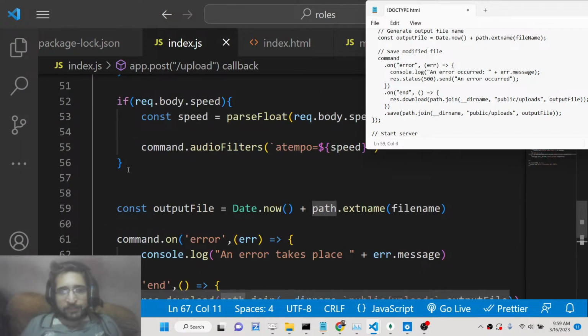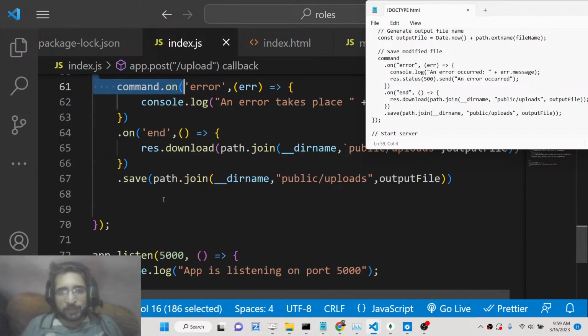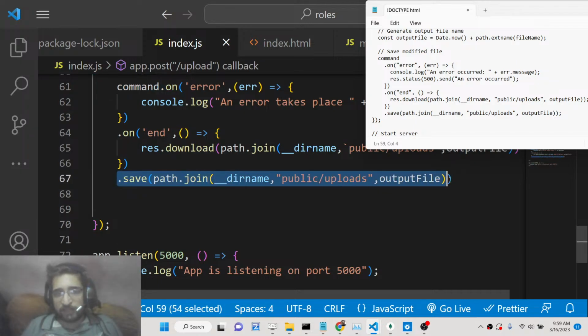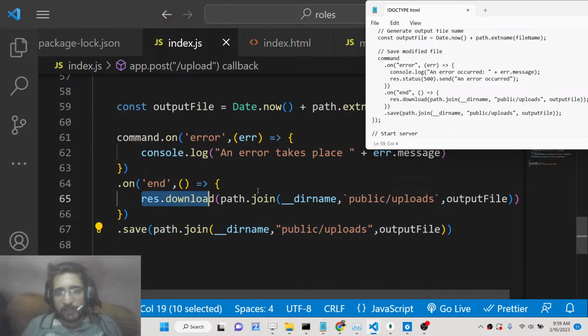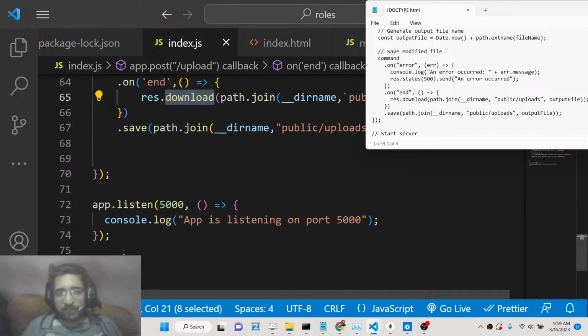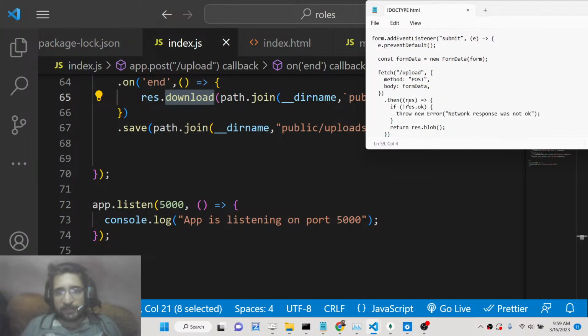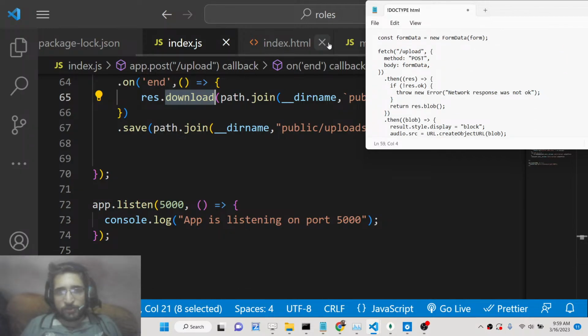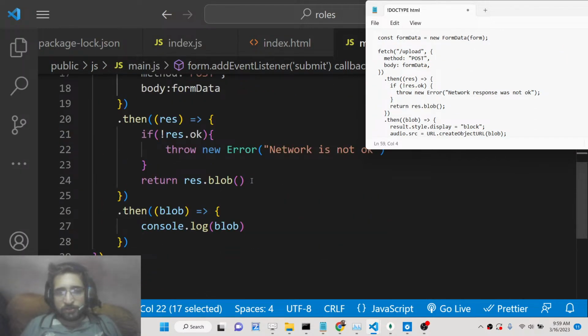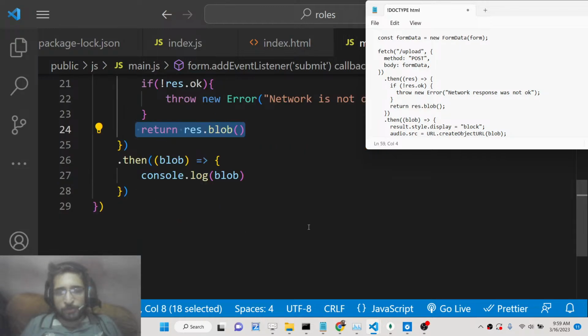So what will happen, guys, all this modification will take place. First of all, the file will be saved here, and then it will be returned as a blob object for the live preview. Now we need to catch this blob object on the client side. So how can we do that? Go to your main.js. So right here this will return as a blob object.